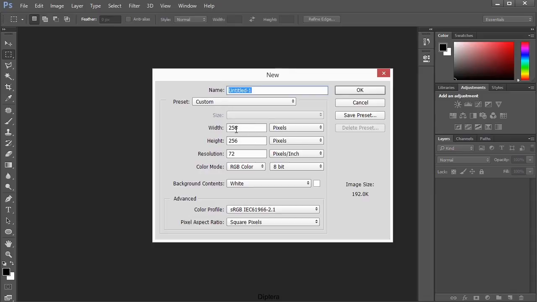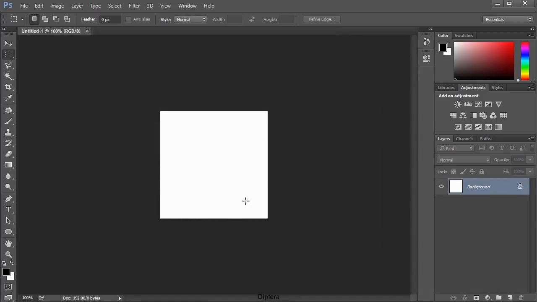Our terrain is specified as being 256 by 256 meters, so I'm going to leave the pixel dimensions the same here. For the background of the image, it should be set to white, so I'm going to leave it as white and then choose OK. That will produce a white image here, which is 256 by 256 pixels.